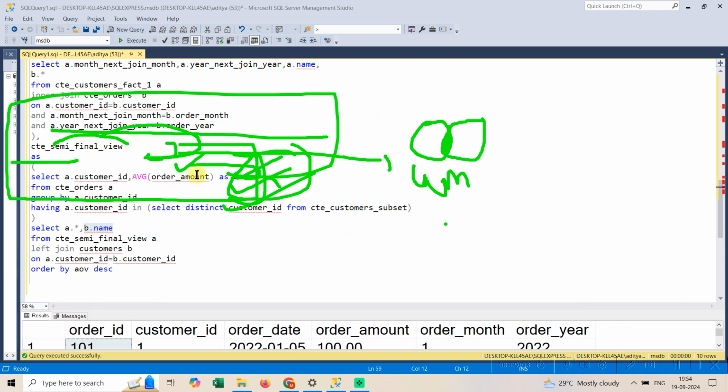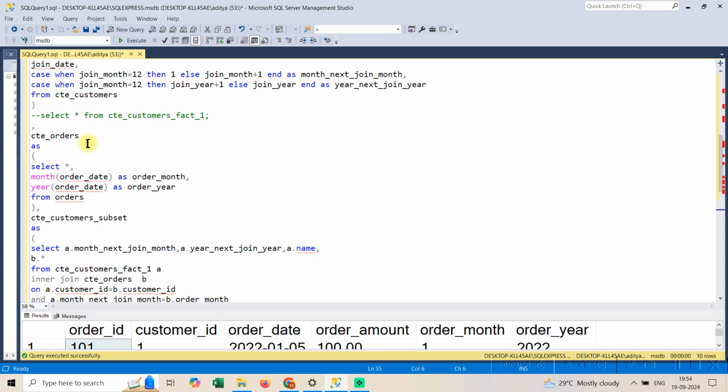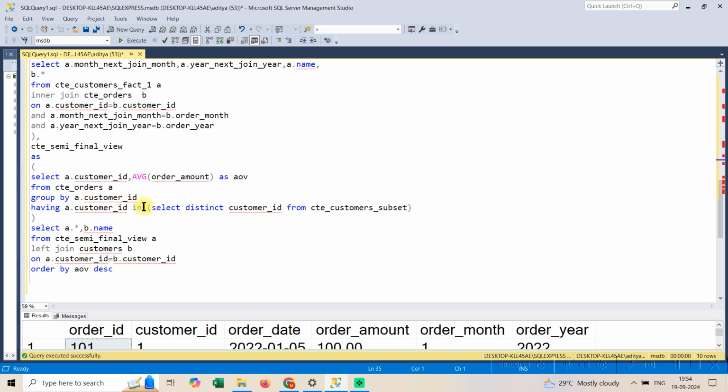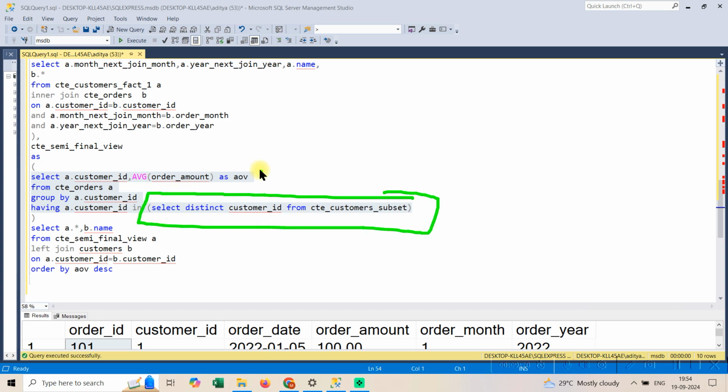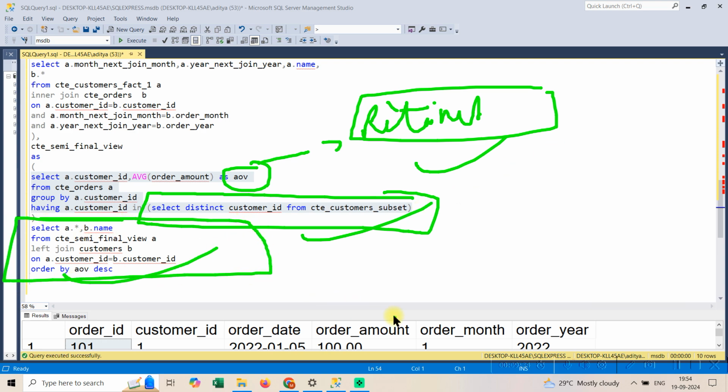And last, guys, I'm just calculating the average order value from which table? From CTE orders. Why CTE orders? Because CTE orders is here. This is the orders table. Okay, and then you are saying, sir, this is clear, but why are you writing this filter? Because guys, I only need to calculate AOV for retained customers. Okay, and then in the end I'm just doing a simple left join so that we get things in a proper manner, just to get the name.